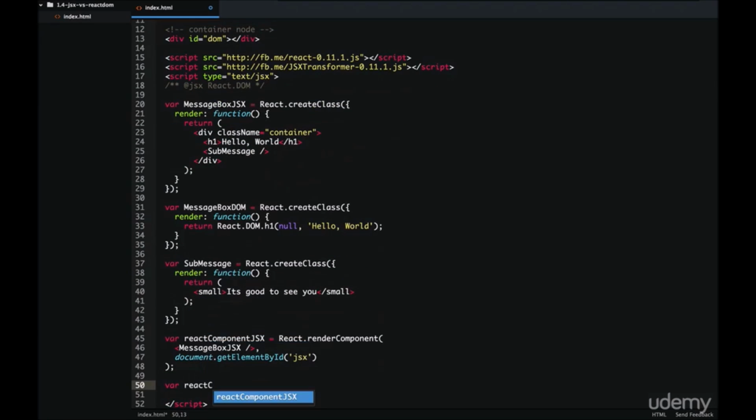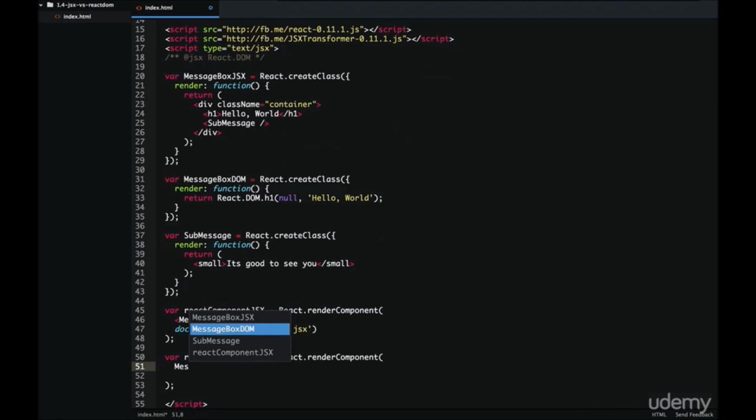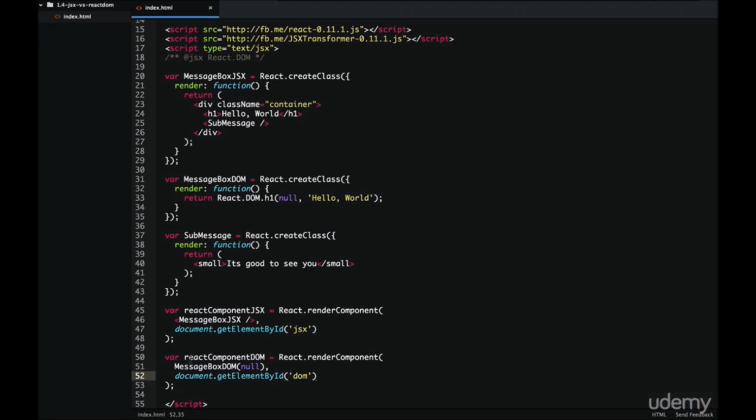Let's render this message box out to the DOM. In this case, we need to call the message box DOM variable as a function, since we're not using JSX. Below our JSX component, we have our React.dom rendered out to the page. That's how you create a single node component with React.dom.